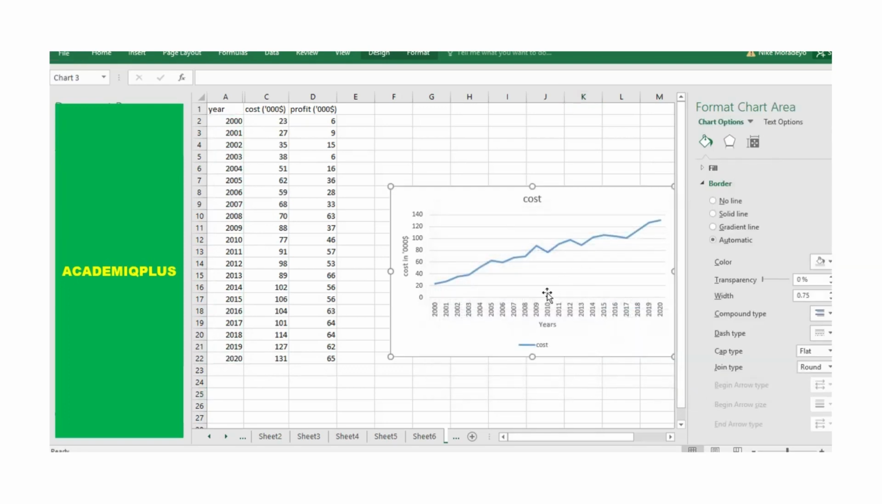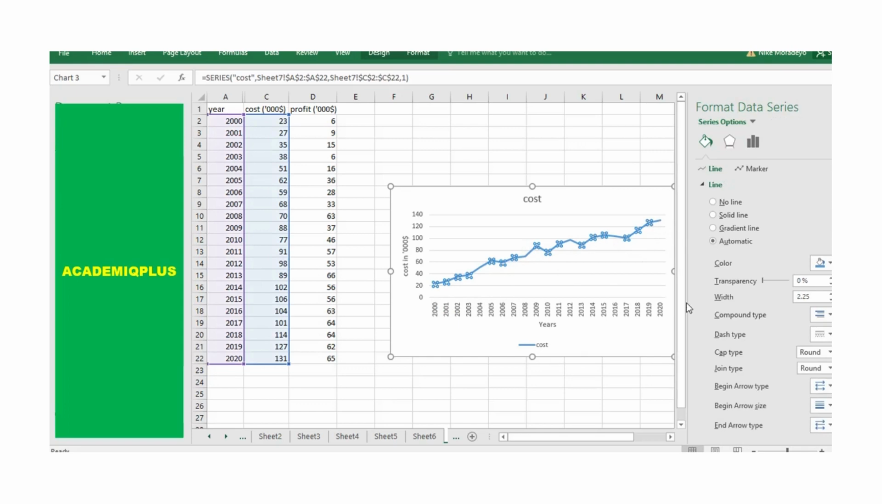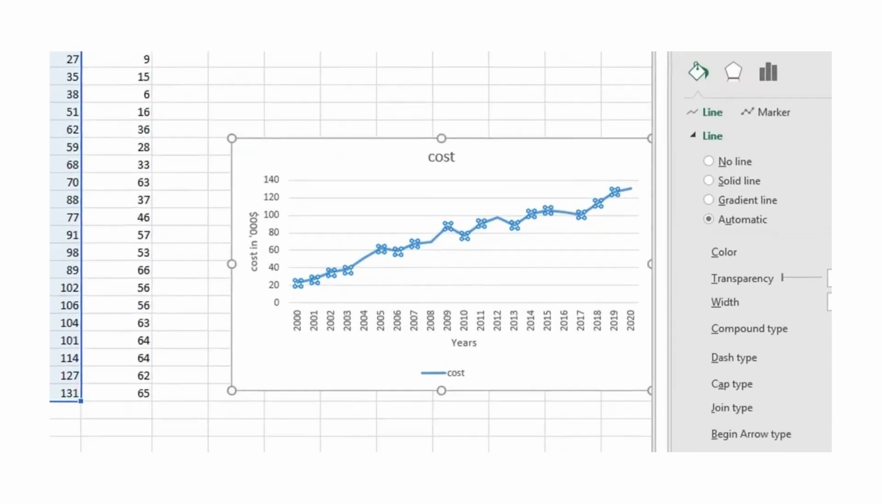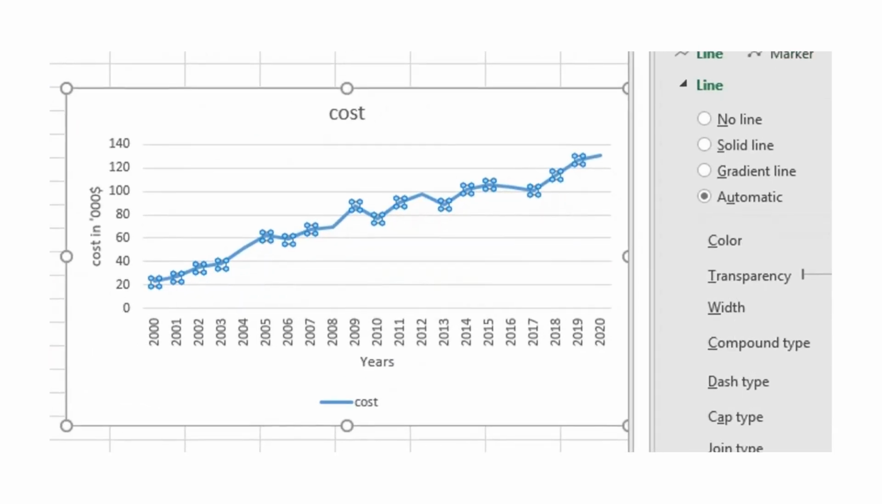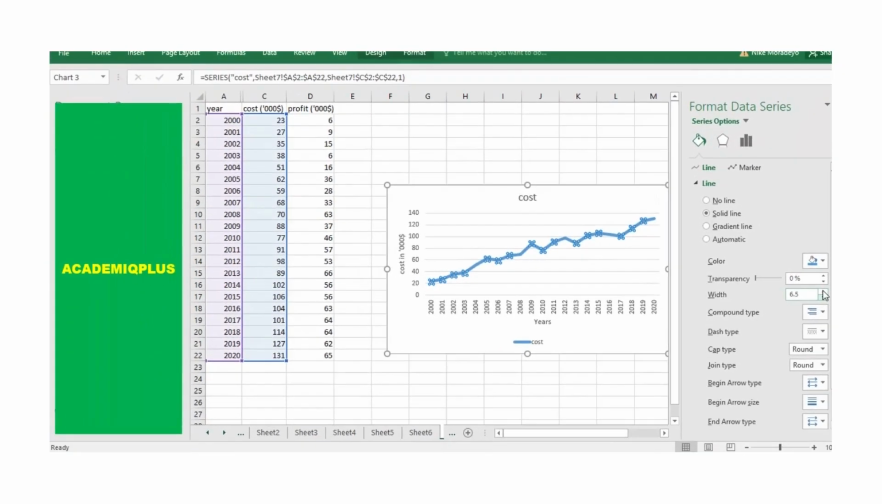Yeah, we have it. This is the graph. You can see the line. It's also showing an upward move. If we decide to increase the width of the line, we go to the format data series, go to width. We increase the width. Yeah, you can see it's increasing. That's quite thick, so let's reduce it. Alright, let's leave it like this.